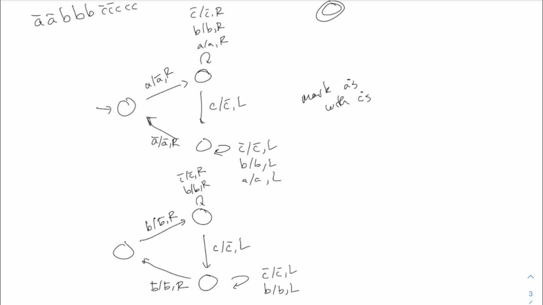This one marks the A's with the C's. This one marks the B's with the C's.